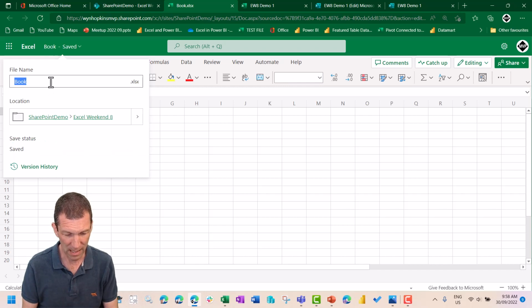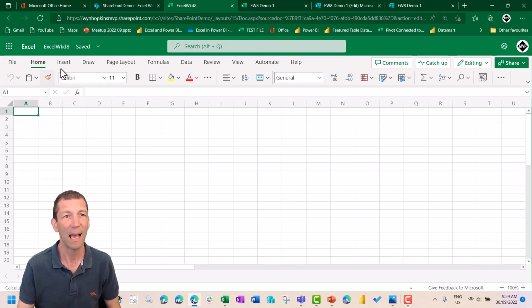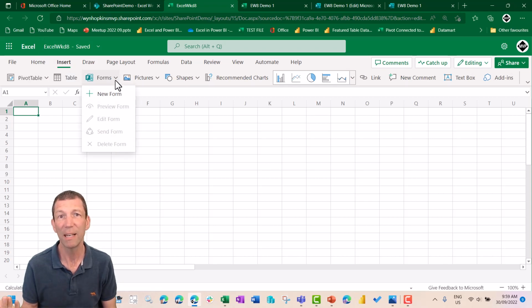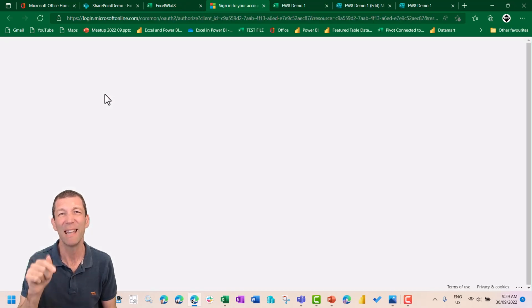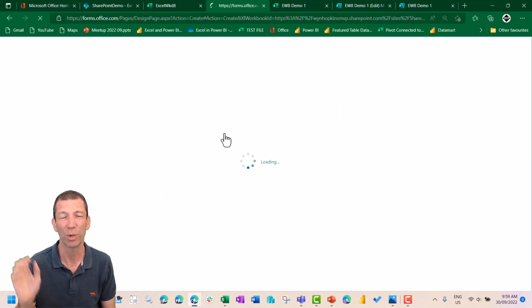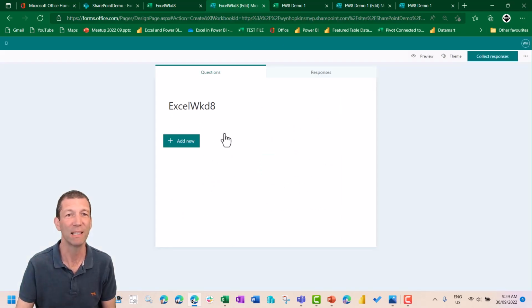I'll call it Excel WKD 8. Press enter and it's now saved. From there, insert forms. Nice and straightforward, new form. Just really make sure you name your Excel workbook first before you do this. Everything just works nicer with the name created at the start.